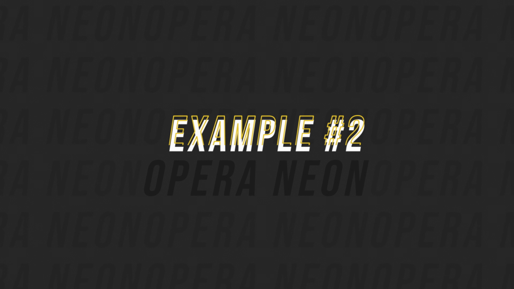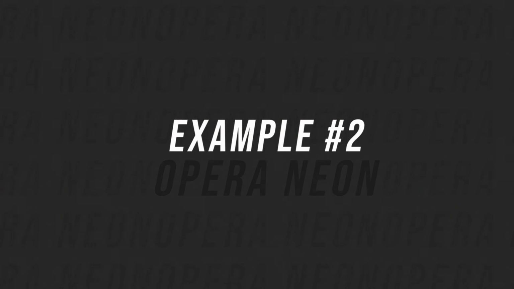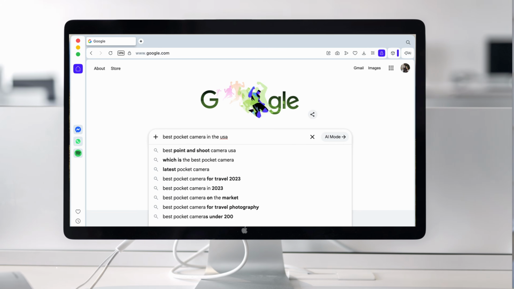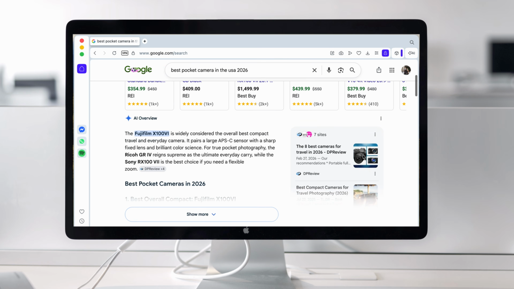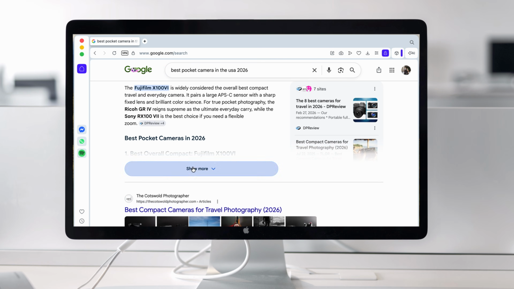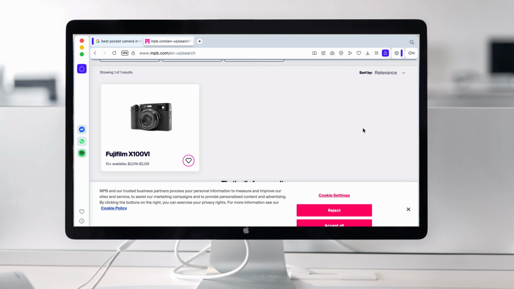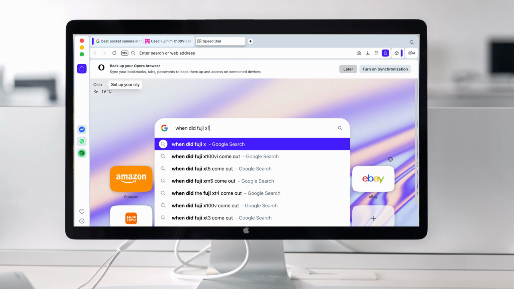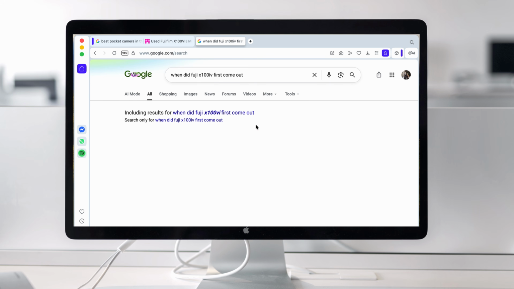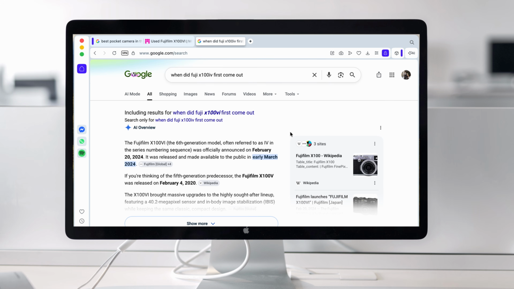The second example is one that is very specific to my work, but I think it translates to anyone who regularly has to look for something before making a decision. Now, when I'm researching a product to talk about on this channel, I usually spend a lot of time bouncing between tabs. I'm looking at manufacturer specs, reviews, comparison articles, price checks. It takes a while to pull it all together into something useful.